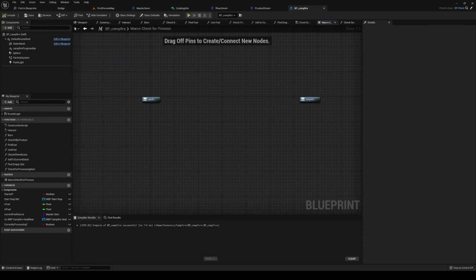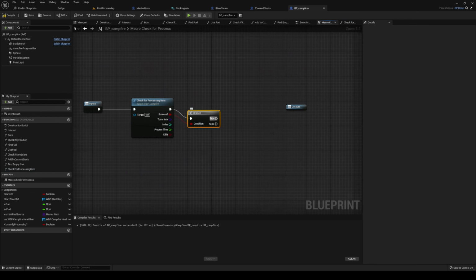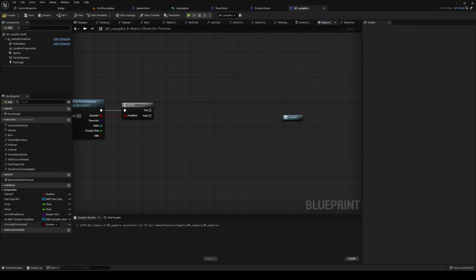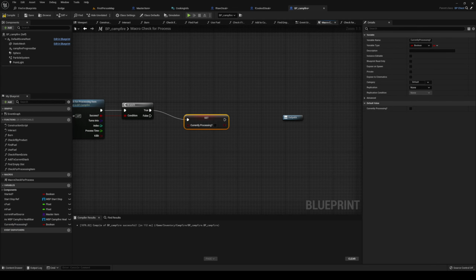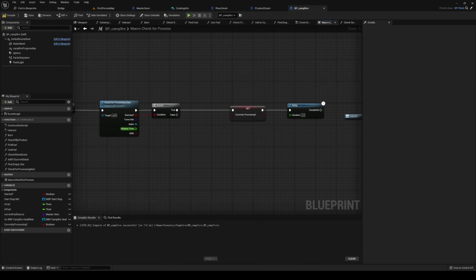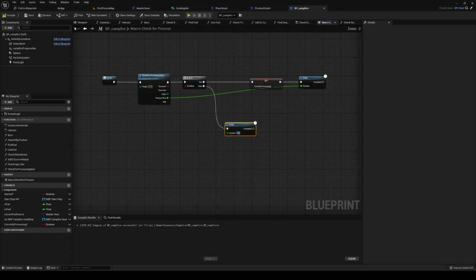So back over to a macro, check for processing item. We're gonna plug that into the input, branch out from success. If we are successful, we're gonna set currently processing to true. We're going to add a delay. Delay is our process time. If we are false, we are gonna add a delay here as well. I'm just gonna add a 1 second delay over here.